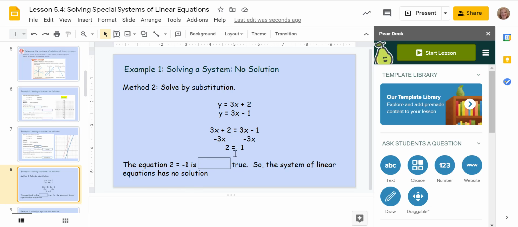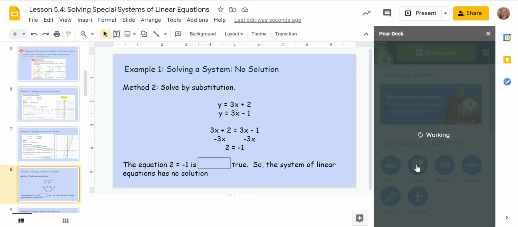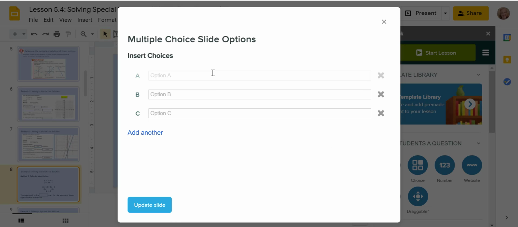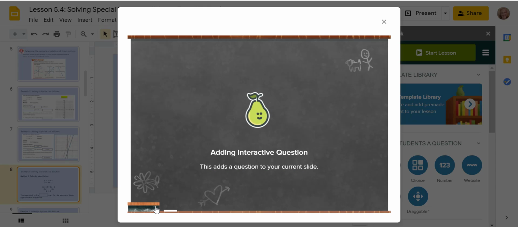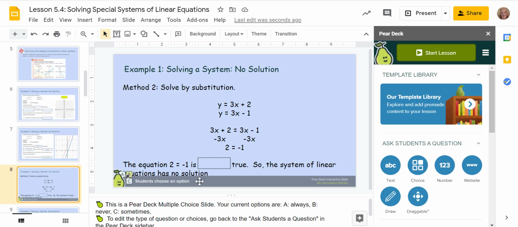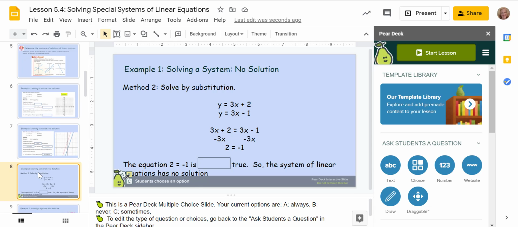So next, I've got a fill in the blank box here. So what I'm going to do is I'm going to use the choice. So the equation 2 equals -2 is fill in the blank. So here, my choices are going to be always, never, or sometimes. The slide will automatically populate, and students will be able to answer the question as they go through.